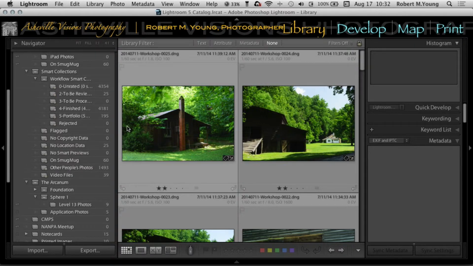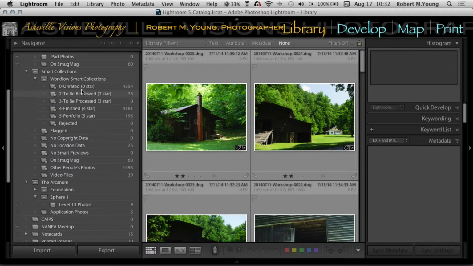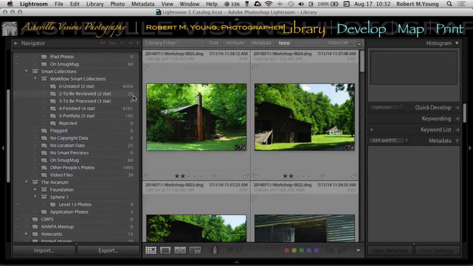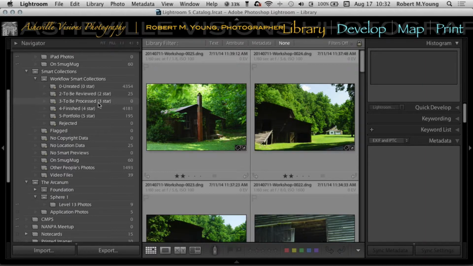I have previously created several smart collections. The first smart collection is a smart collection of all photos that have been rated 2 stars. And this is the 25 photos that we just imported because of the preset. I have a selection of 3 stars, which are photos to be processed. Then I have a 4-star collection and then a 5-star collection. The 5-star collection is considered to be the best of the best.